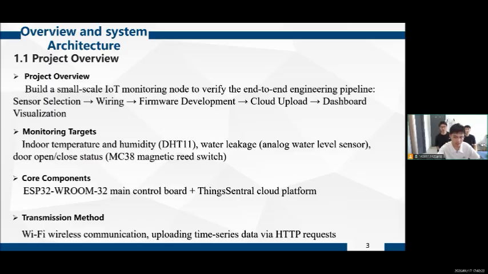The monitoring targets include indoor temperature and humidity measured using a DHT11 sensor, water leakage detected by analog water sensors, and door open or close status detected using an MC38 magnetic reed switch. The core hardware platform is the ESP32 board, and all data is transmitted to the cloud using Wi-Fi.